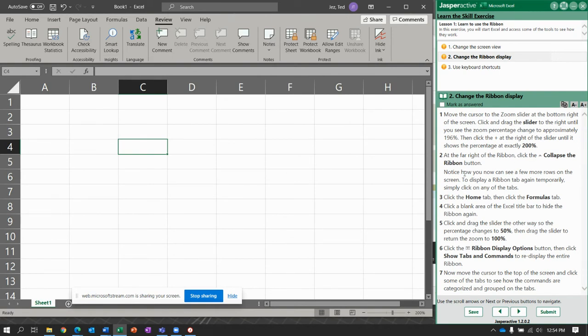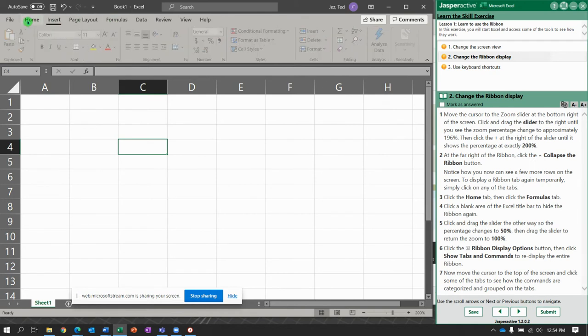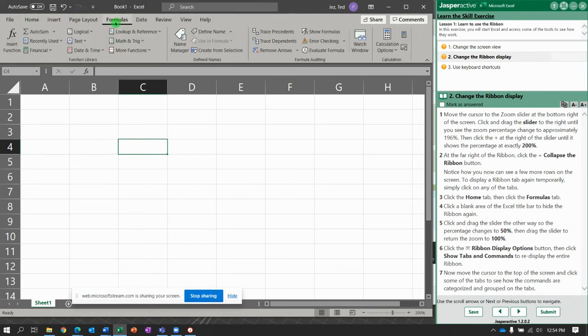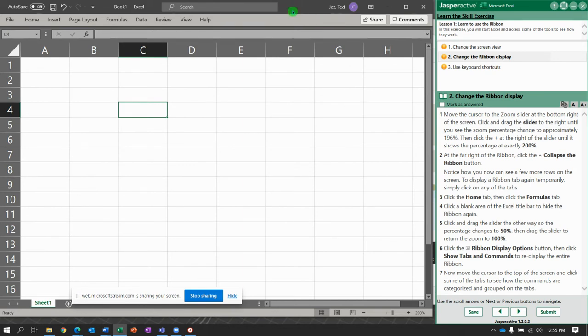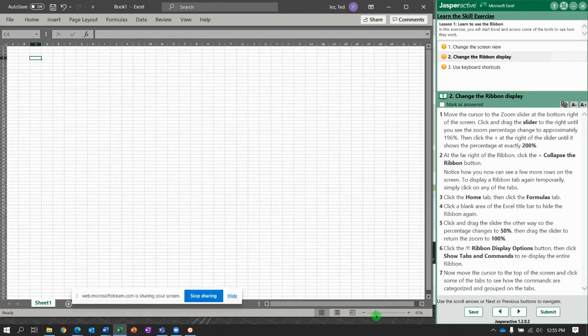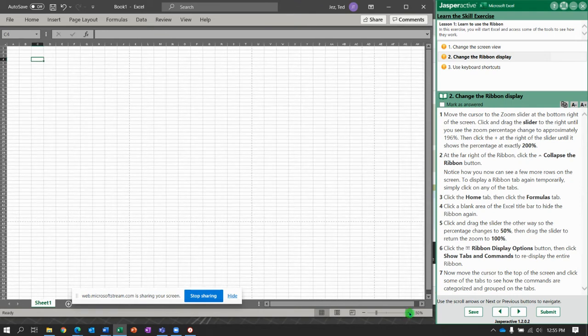All right, so now Home tab. And they want you to go to the Formulas tab. Now on the Formulas tab, click a blank area of the Excel title bar to hide the ribbon again. Oh. So there we go, we collapse it. And now it says click and drag the slider all the way to 50%. Whew, we're going down to make it small. If you can't hit exactly 50, remember you can hit the plus or minus sign to get close.